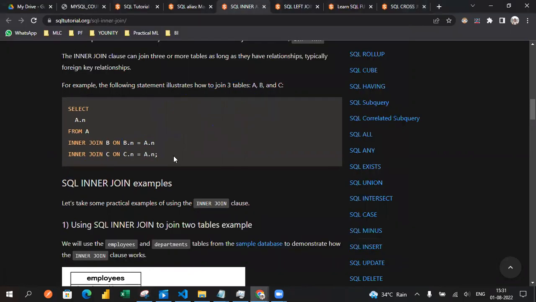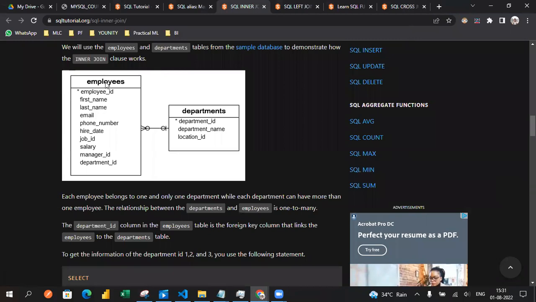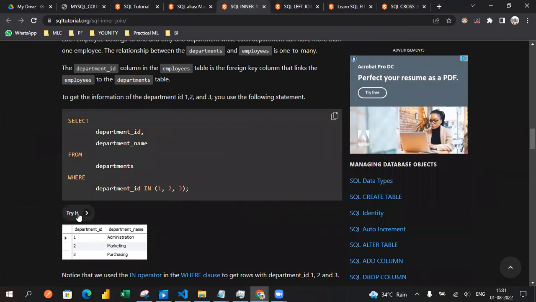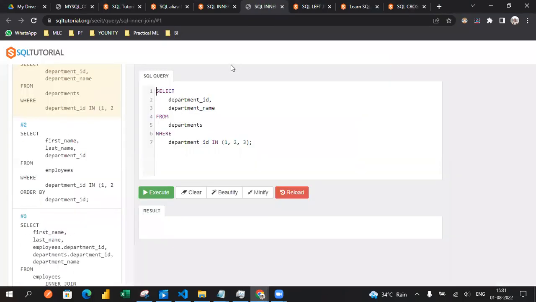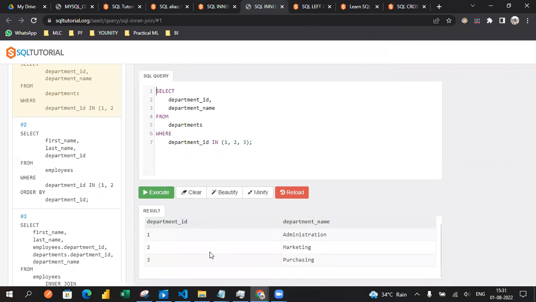Similarly, we can also go with some kind of examples like employee data sets. We already saw so many examples corresponding to this. So let's play around with these data sets. Yeah, let's try it out so that we'll get some idea how the inner join is going to be very helpful. In this you can see the query is selecting the department ID and the department name, and I'm going to extract the department ID in 1, 2, 3. If I execute this, I will get whoever has the department ID 1, 2 or 3, right?